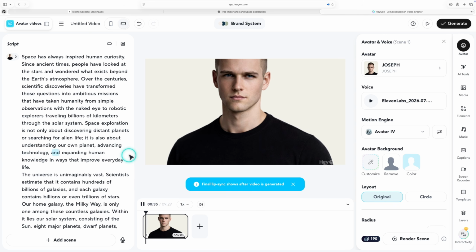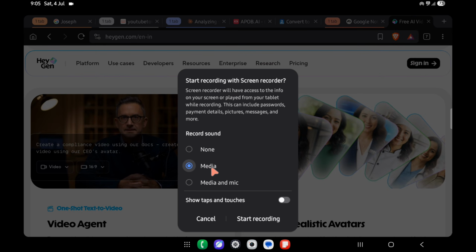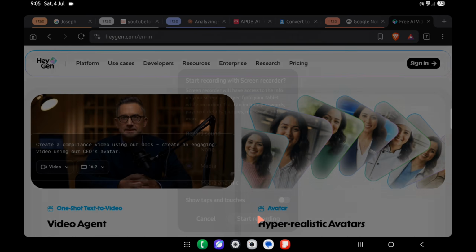All you need to do is start a screen recording while playing the audio from the beginning. There is one very important setting that you must keep in mind. Make sure your screen recorder is set to record media audio only and not media plus microphone. When you select media only, the system records the original audio directly, which means the generated voice is captured in the same high quality without recording any background noise.